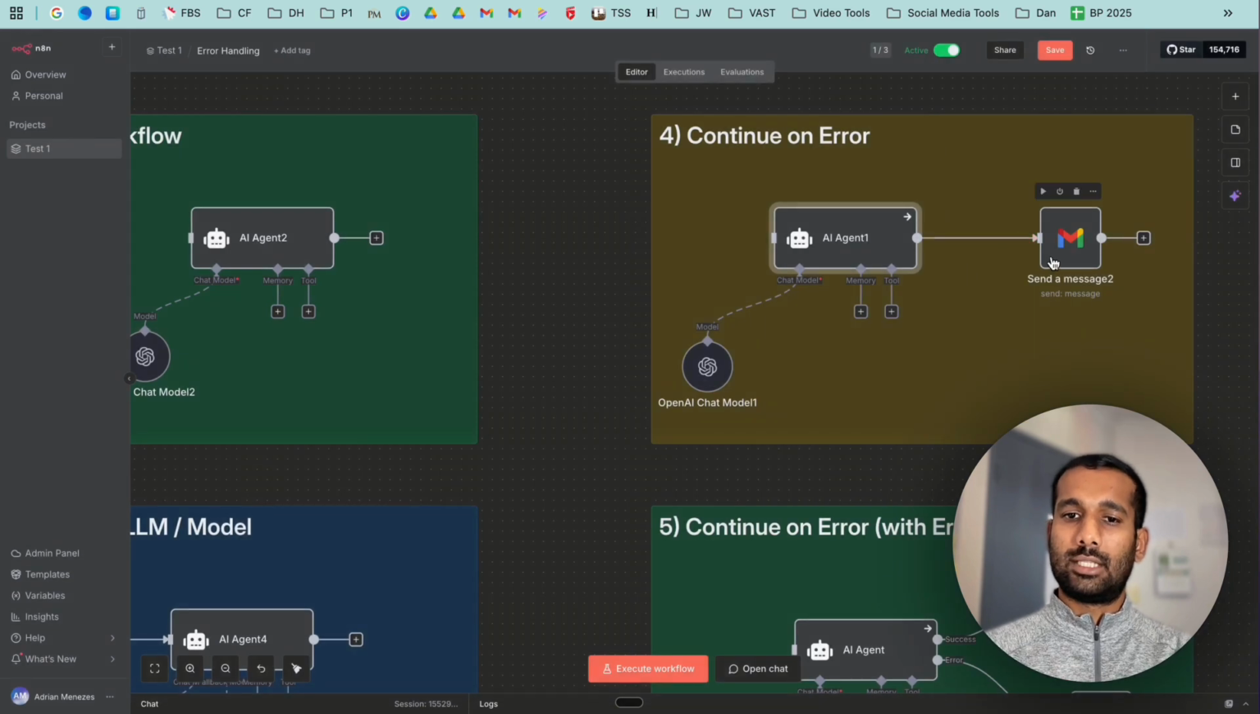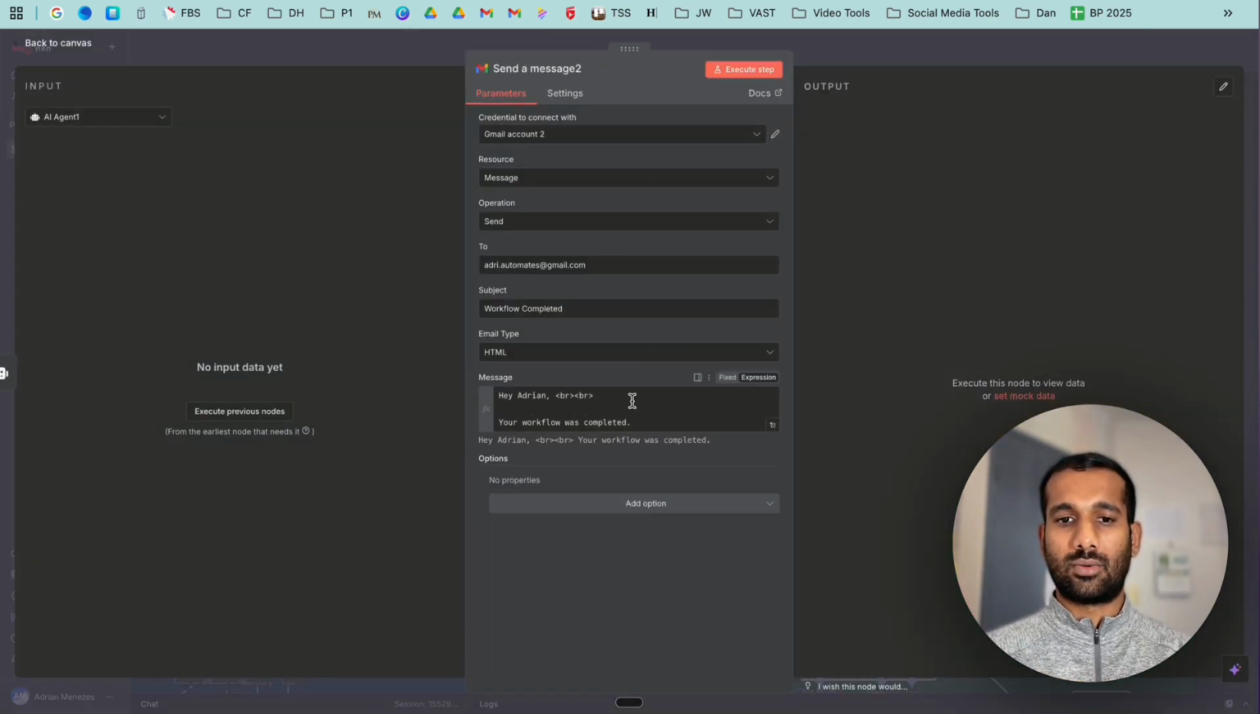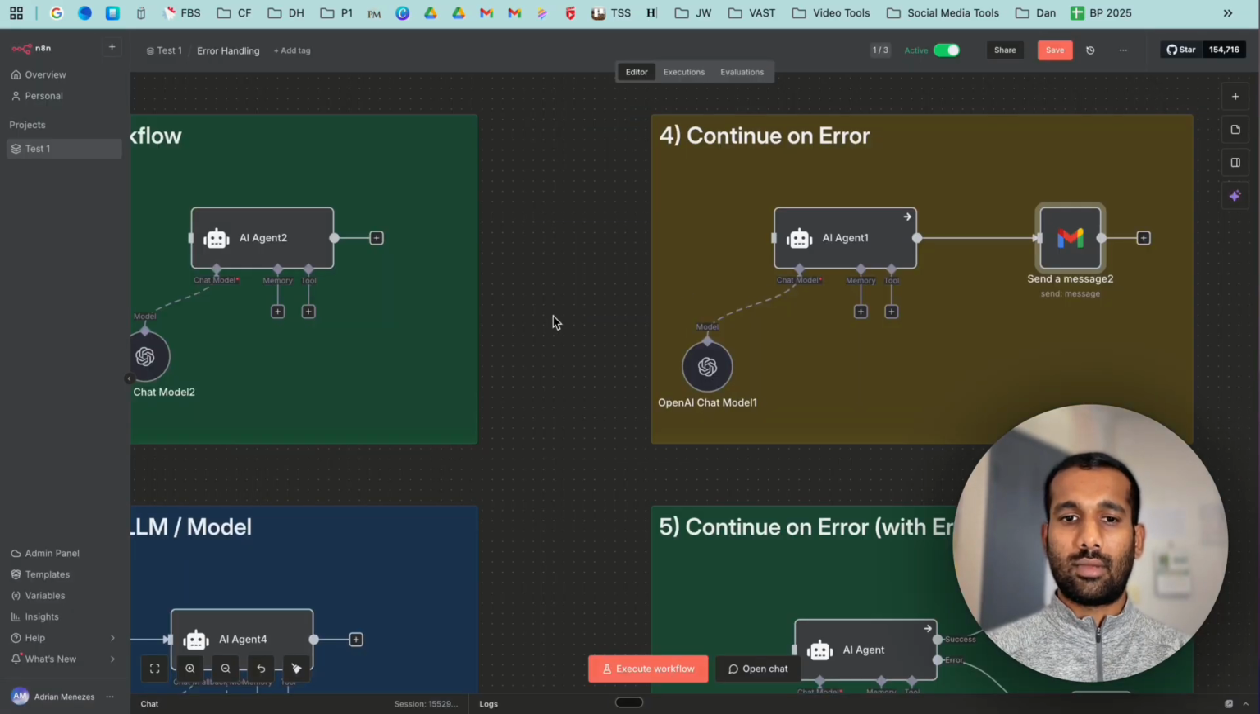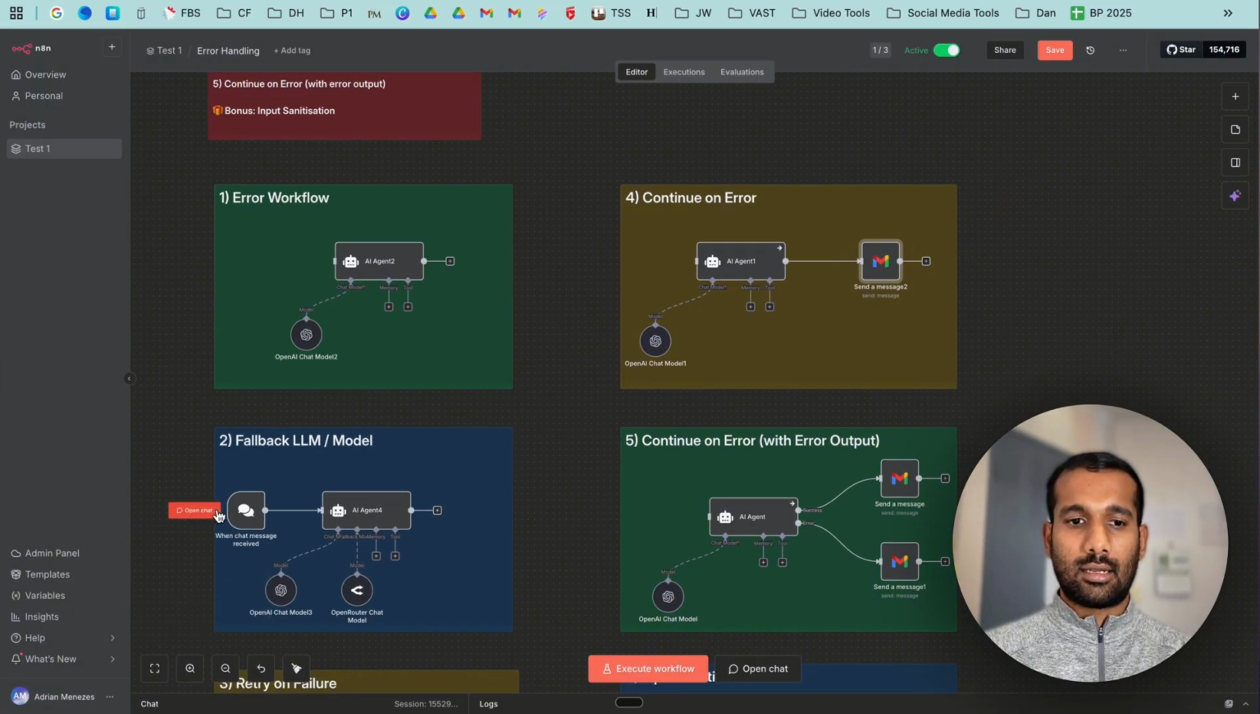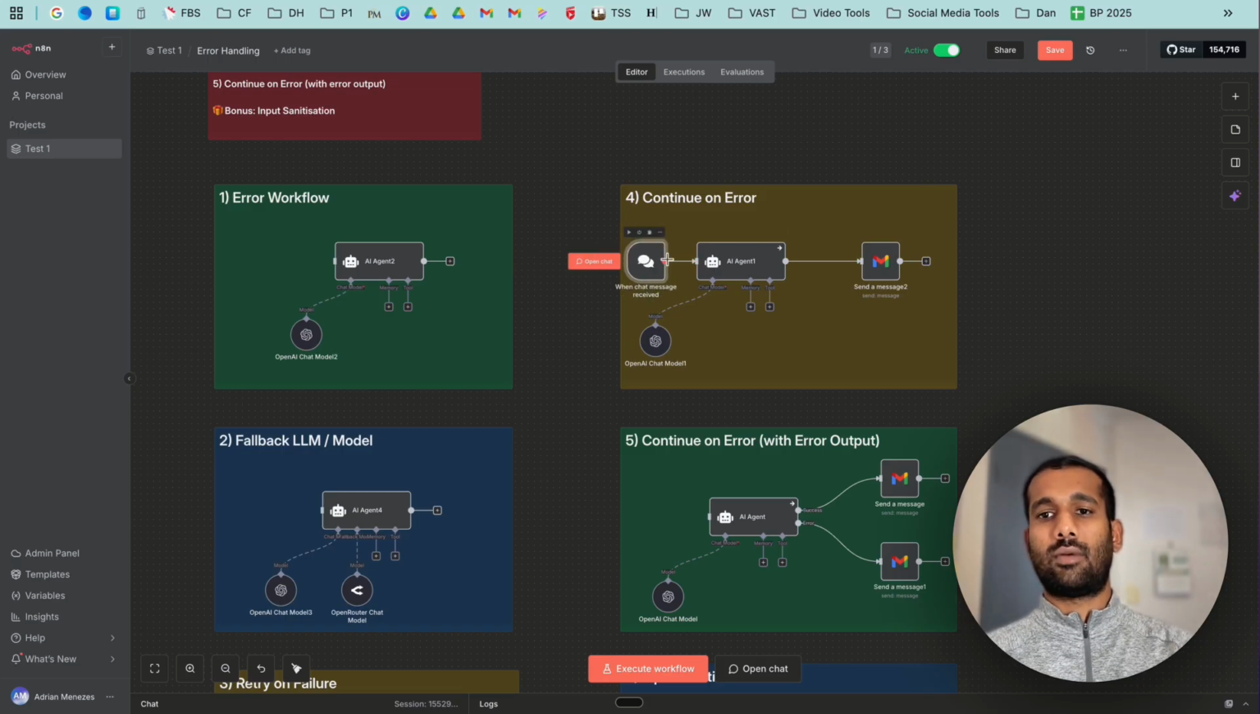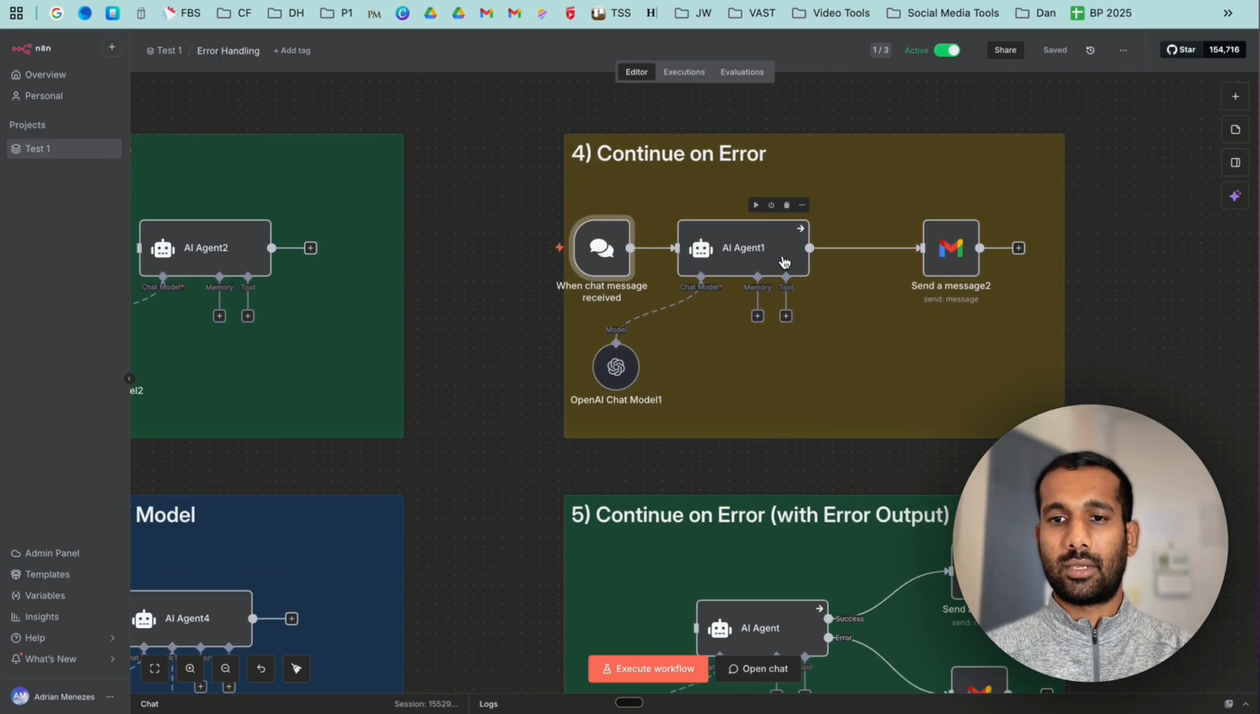Now in our example, we're going to look at how we continue so that even if our workflow errors, we will still send a message just saying that our workflow has completed. So if you come in here, you see that we're sending it to my email account and we're just saying your workflow was completed, right? So now if we just connect our chat trigger node, I'm just going to drag this over to move it from that agent, connect it to this one. Okay, so now we have our chat trigger node set up here.